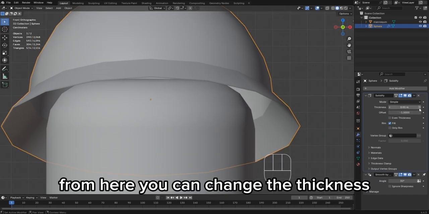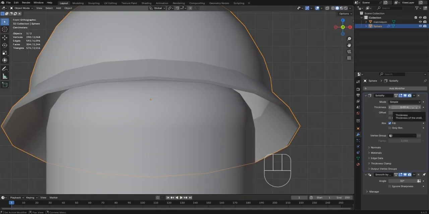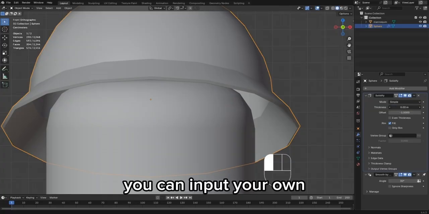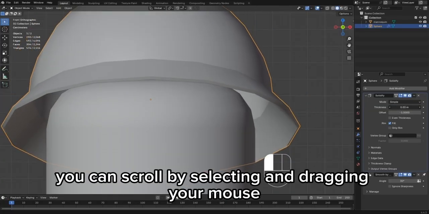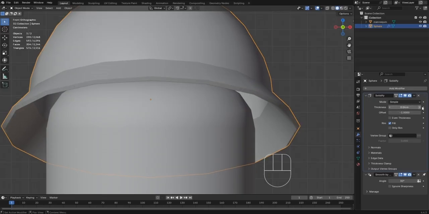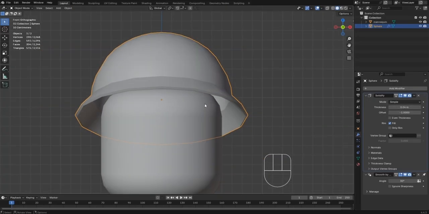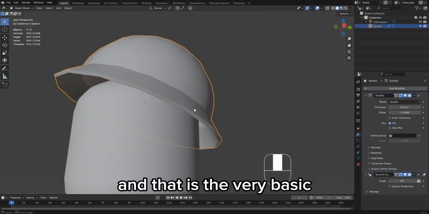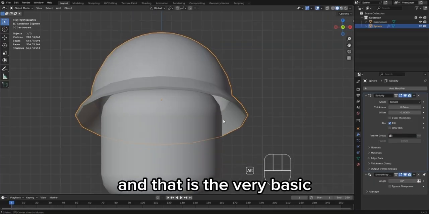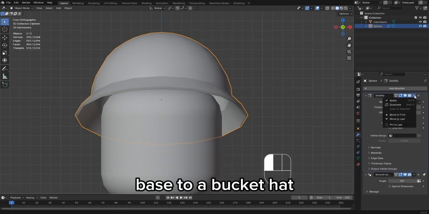From here you can change the thickness. I like mine to be a little bit thick. You can input your own. You can scroll by selecting and dragging your mouse. Or you can click on the little arrows. And that is the very basic base to a bucket hat.